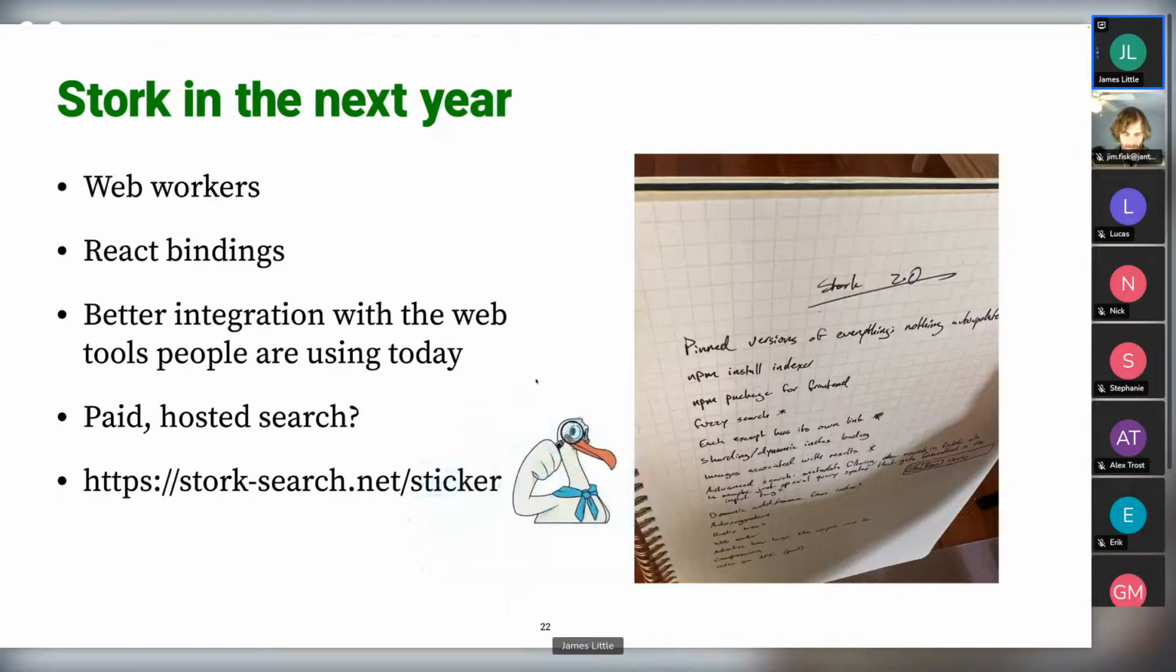But today is the first day that I am announcing that I'm now selling stickers of the little Stork mascot, who I've affectionately named Sylvester. So if you go to /sticker on the web page, you'll end up on a Stripe payment link where you can buy a sticker, and I will mail it out and send it to you.